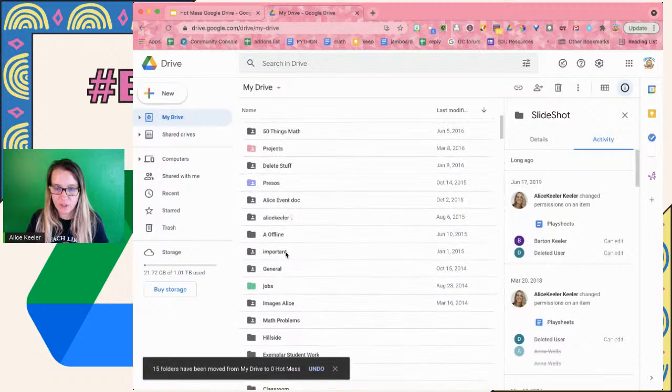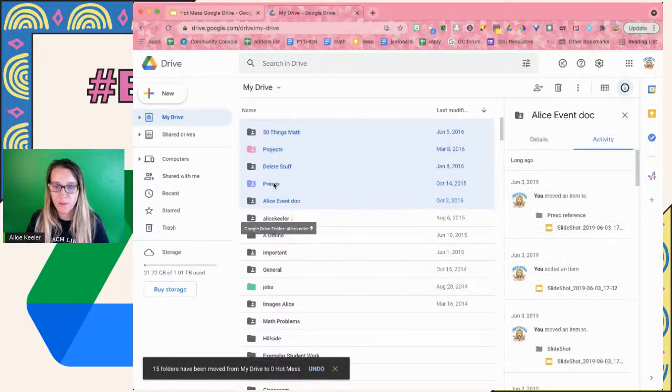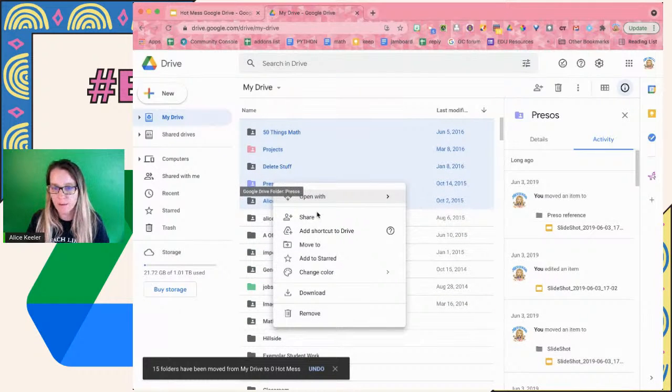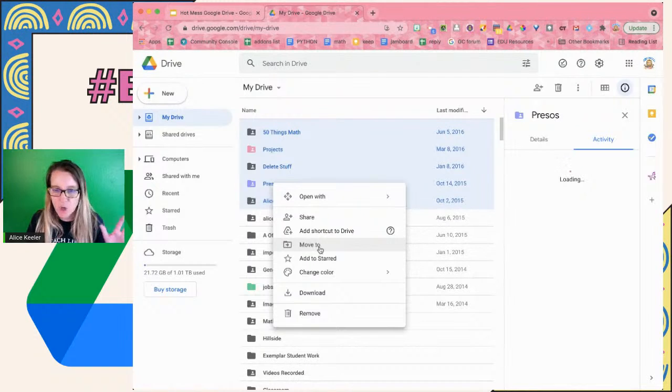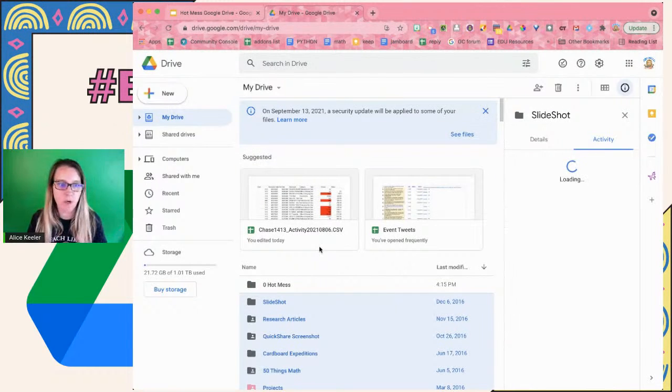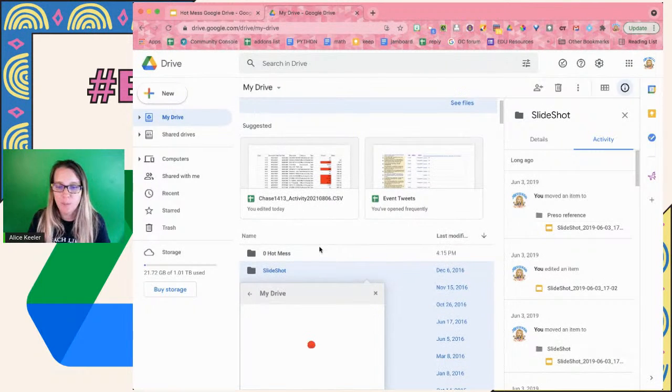And then I'm going to take another chunk of folders, right click. Don't look at them. Don't read them. Just move it. I'm going to move to. I mean, your first move is just to try and get everything in this hot mess folder.